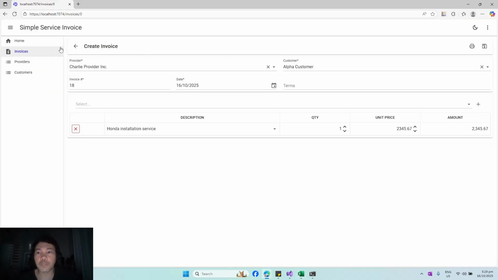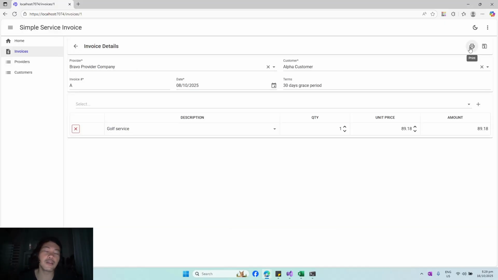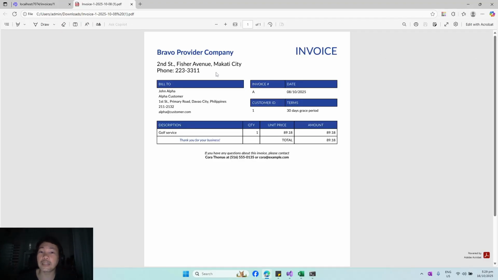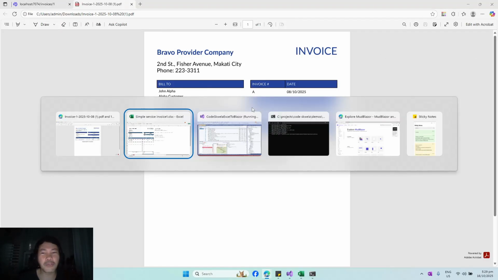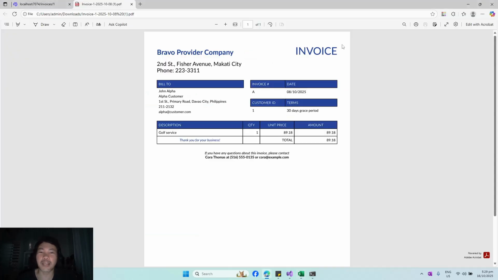Okay, so let's go back here. Let's choose one of these, and then if we click on this one, there are two buttons now. The first one would be save, and this one would be print. If you click on that one, it will generate the PDF invoice, and I tried to make it as close as possible to the template that we have here. That's the best that I could do.